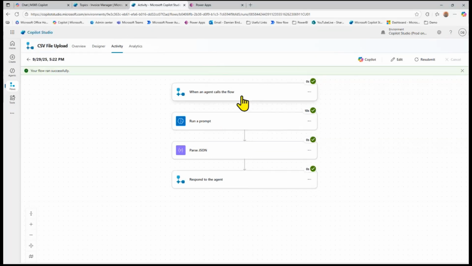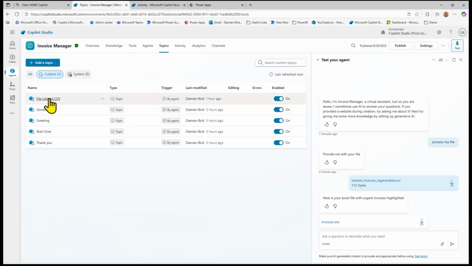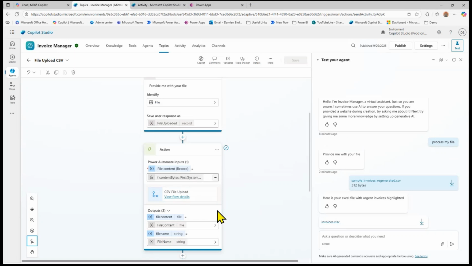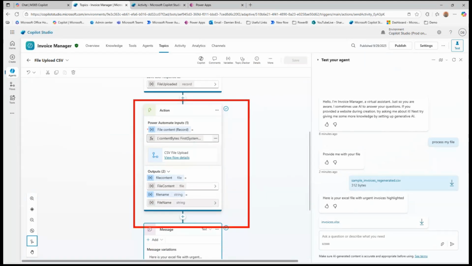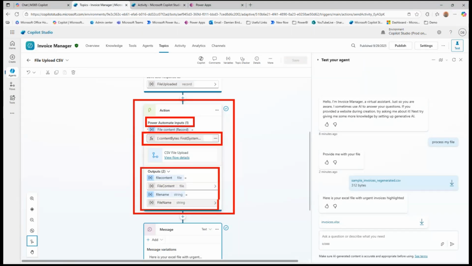So if we remind ourselves, I asked the agent to process a file. And if I went back over onto my agent, it's called that topic. Within that topic, if we go into that specific workflow, it asked me for the file, provide me with your file, which we can see here and obviously on the test pane. We then go into the action. There's the action, and that is my Power Automate flow. We pass across the file content, and in return, we reply with our Excel file there.